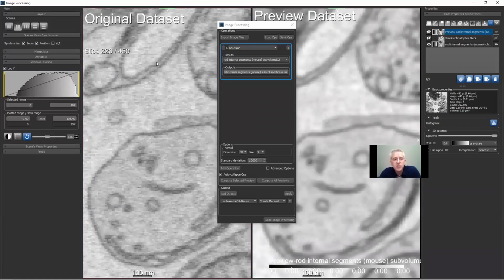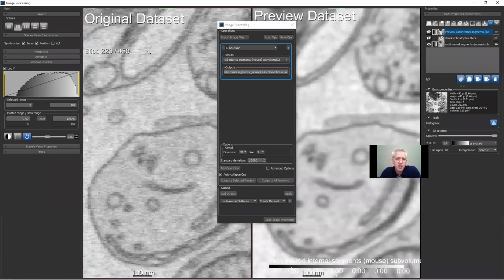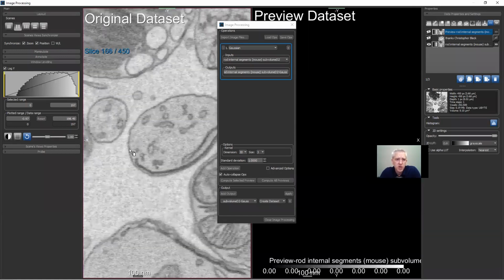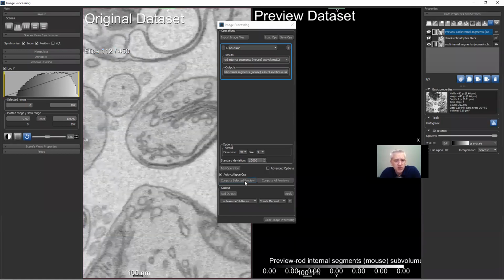Now, some image filters will take a long time to compute. Perhaps you're trying to decide what filter to use, and you don't want to run the entire filter on the entire image stack and maybe take 5 or 10 or even 30 minutes before you realize you don't get good results. So the behavior here is you choose an example slice. In this case, we chose slice 226. You choose a slice and click Compute Preview.